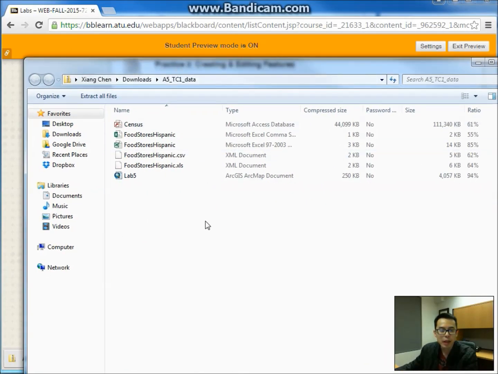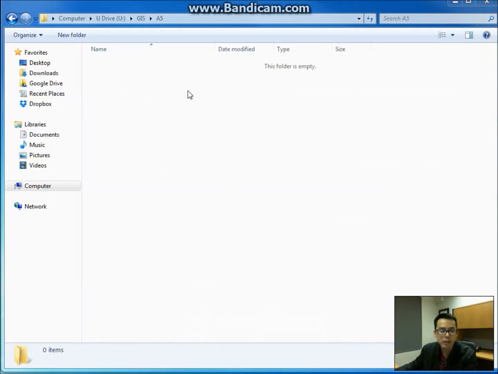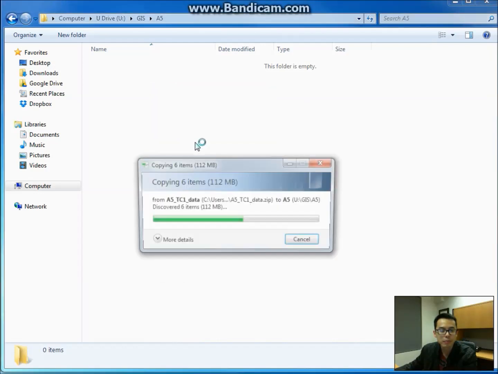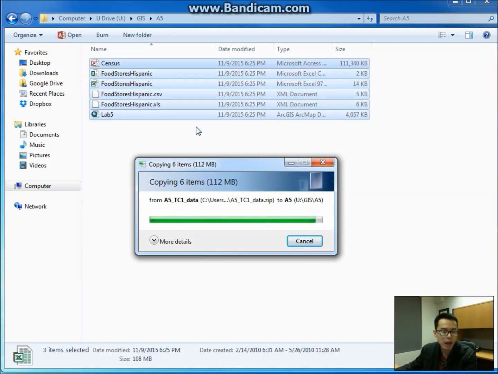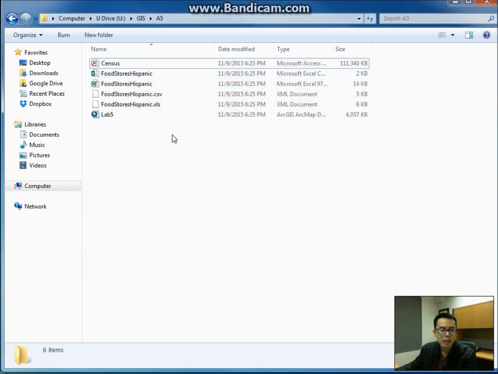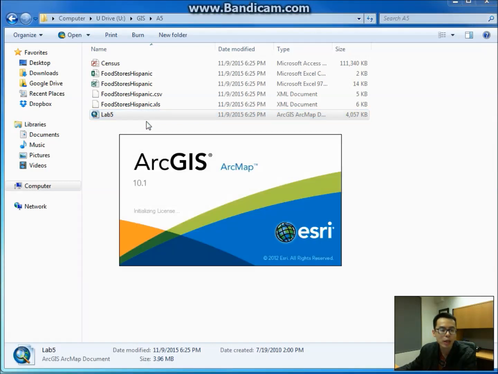Now the data is open, and we copy all the data and paste it into the folder we just created for our assignment. The data is kind of large, about 112 megabytes. There is a difference between this lab and the former labs. For this lab, you don't need to load the data by yourself. The data has already been loaded and incorporated in the map. So you just double click this file, and ArcGIS will be loaded for you with all the map included.